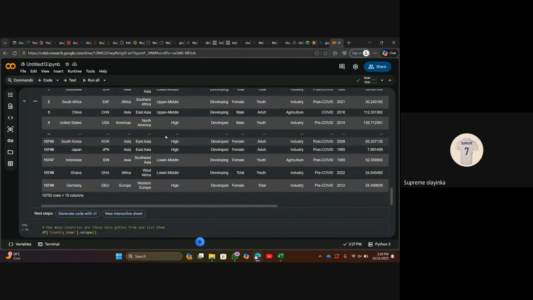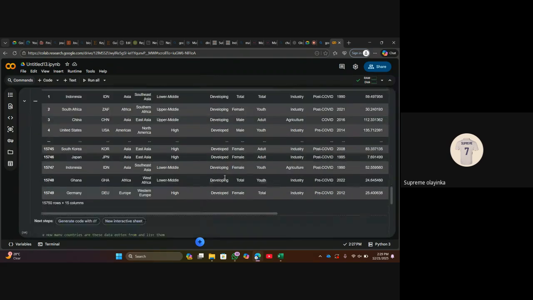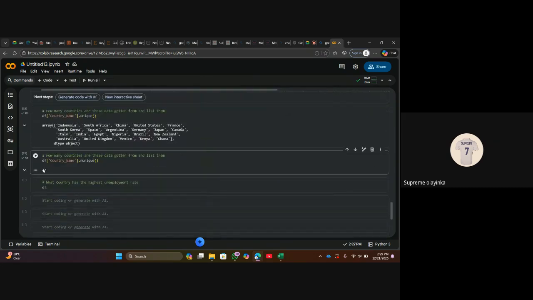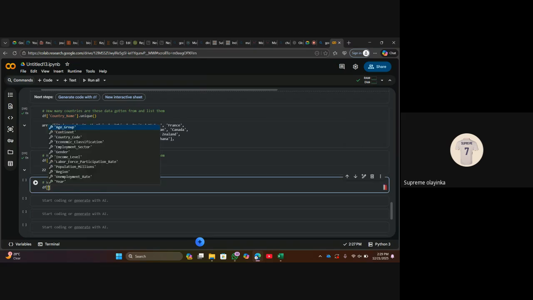But the first thing I want you guys to know is that we are focusing on two columns, right? And in case you cannot understand this, please try to call my name, right? So I can hear you. So the first thing you want to write is what? You want to write something like DF, right? What stuff are you focusing on? You are focusing on country name, right?